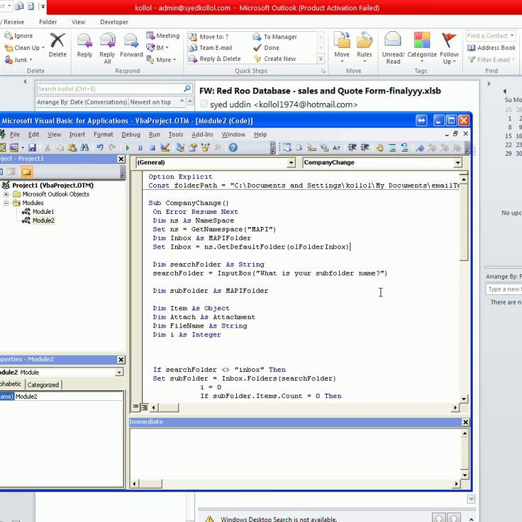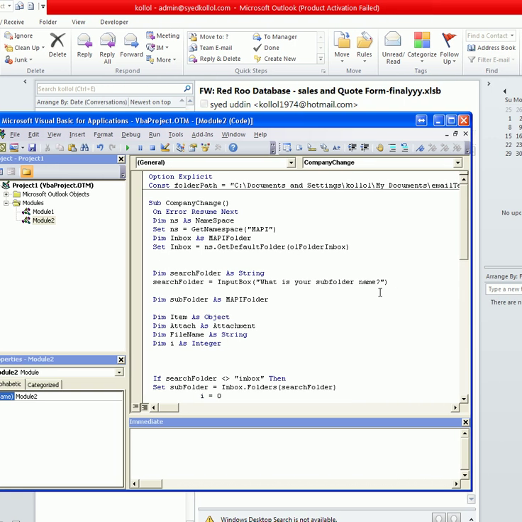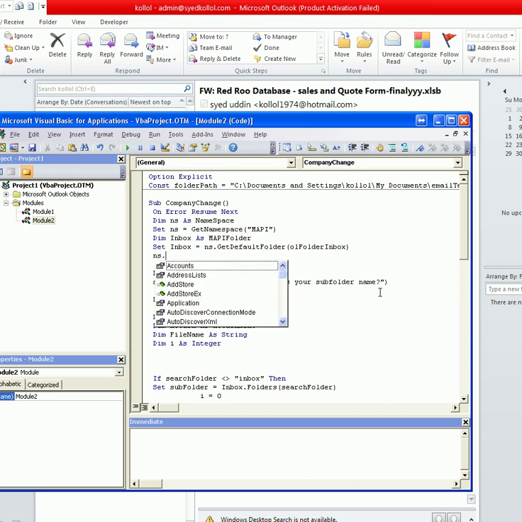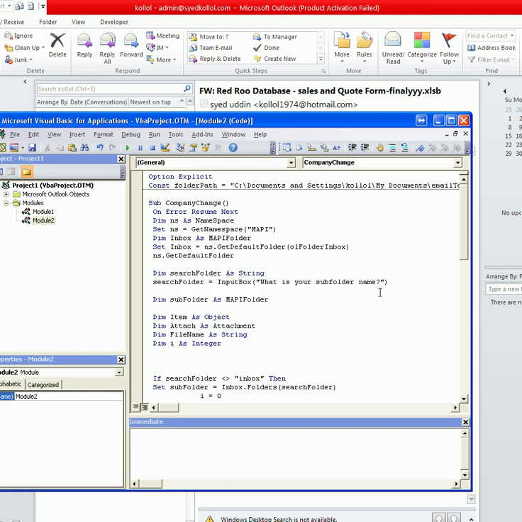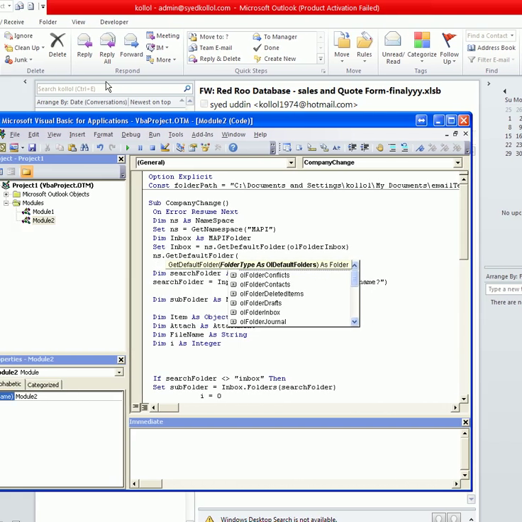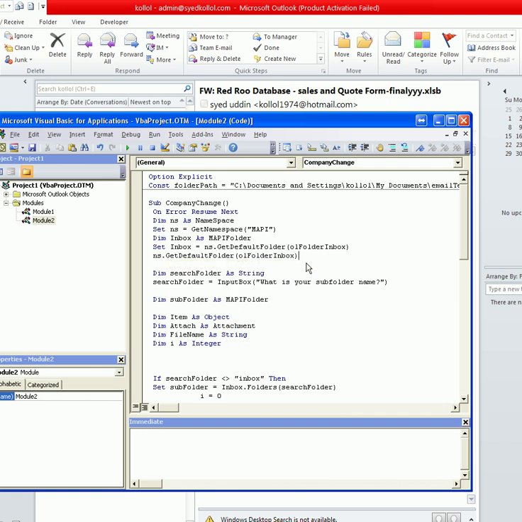Basically, if I just show you quickly, when you type ns dot GetDefaultFolder and start bracket, you'll see just pick one of the folders, which is inbox, from here. Okay, so it is not very hard at all.